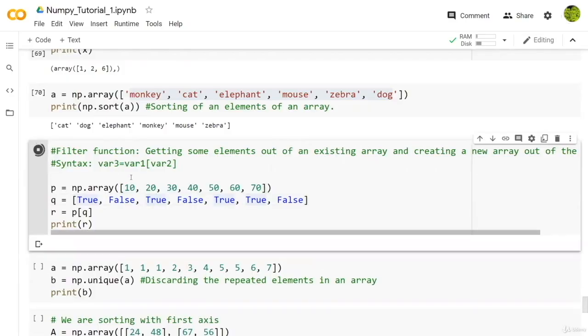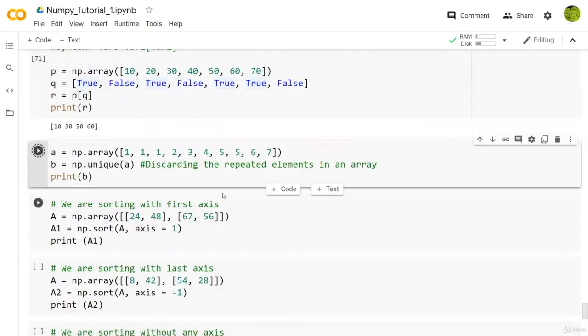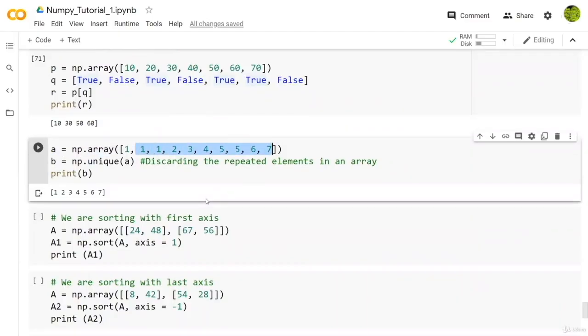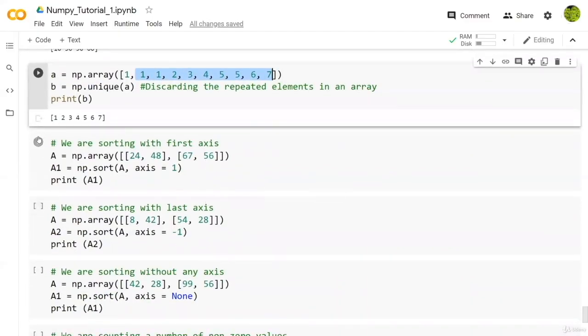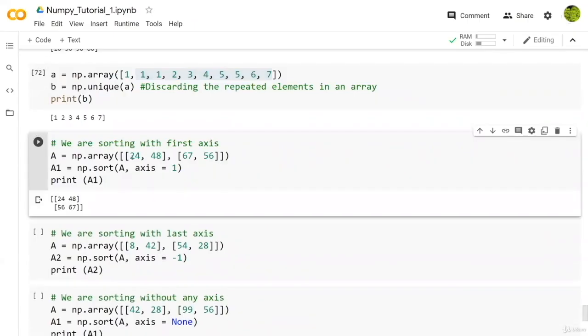Now the next part is suppose a equal to np.array, and I just want to check how many repeated values are there, and I want to remove them. That is also possible. So all the unique values will be represented, repeated ones will be removed. I can just check what is there in the first axis. You can see, and I'm sorting it in ascending order. So this is ascending order.